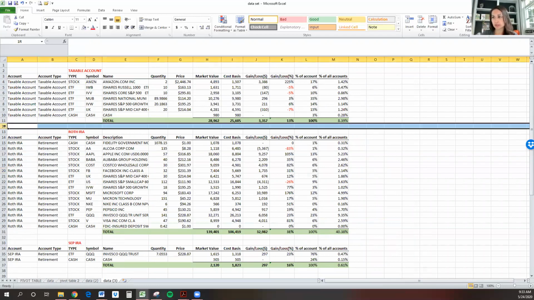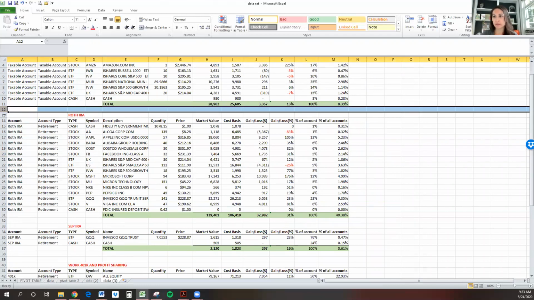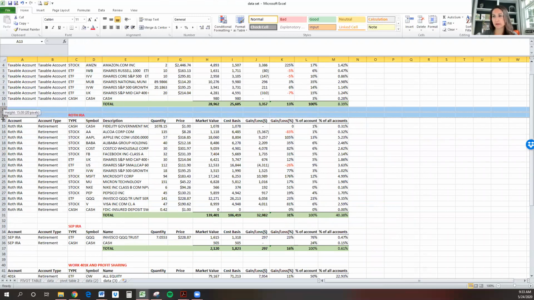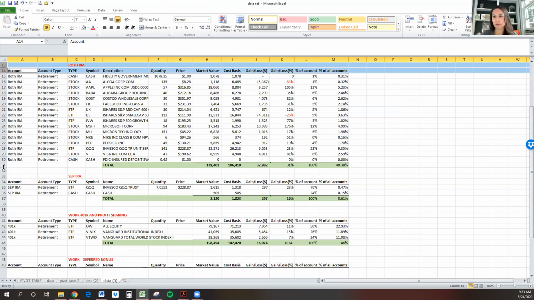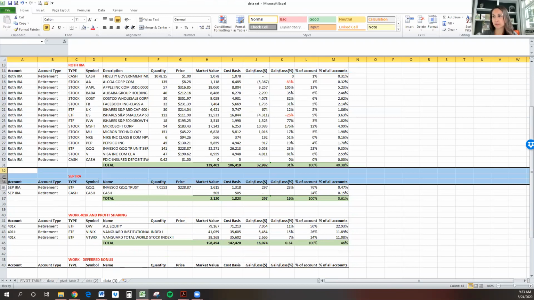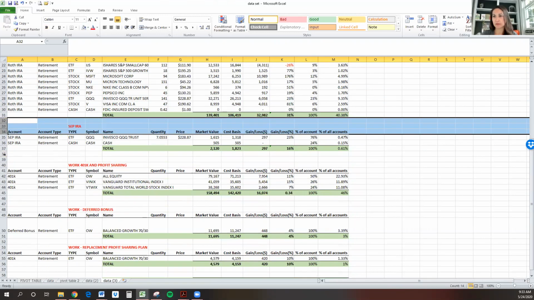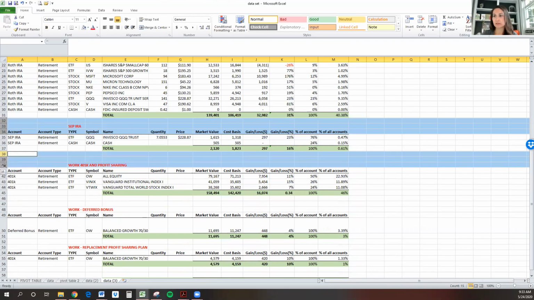So what I'm going to do is just delete all of the headings in the blank rows so that I keep all of my lines and my total columns, because there's a formula for that column for the percentage of account. So I need to keep that total in there. So let's delete all of these.